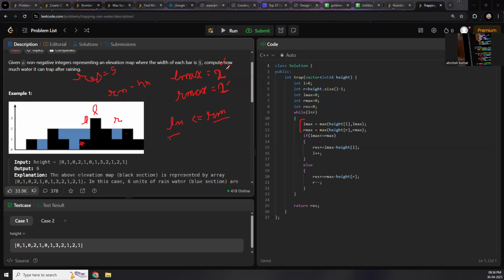Again, we will maximize this Lmax and Rmax. So Lmax will change because L is now 3. So Lmax will be 3 and Rmax will remain 2 only. Now again, we will check Lmax lesser than or equal to Rmax. No. So again, we will do Rmax minus height of R. So Rmax is 2 and height of R is 1. So it will give 1. I will add this 1 to my result. And this will become 6. And I will move my pointer to right.